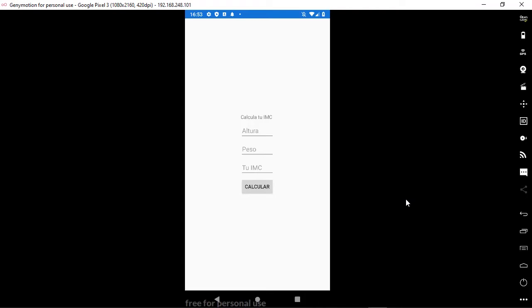In this lesson, we are going to see how we can get information from our GUI to perform some kind of processing. In this case, the calculation of the body mass index from the height and weight of a person.